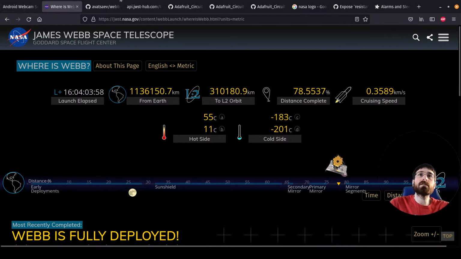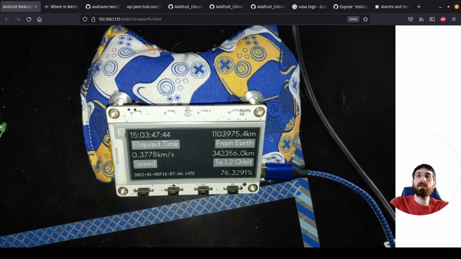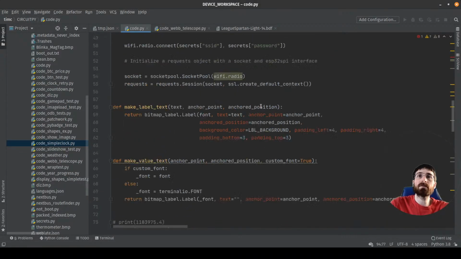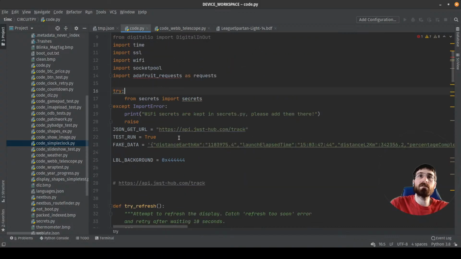Let's test with real data though. So we've been iterating on the UI here. I have this looking pretty good, but we've been doing fake data. So let's go here and say test run false. Make sure this still works.